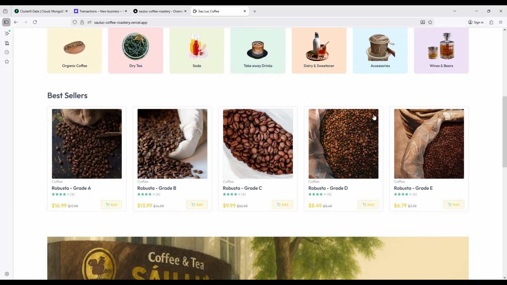We have the best seller section. For now, I haven't designed the algorithm to filter out the best seller products yet because I don't have the real data. This is just the first products that I fetch. I will only display 5, so the index is 0 to 4 from the array of products.